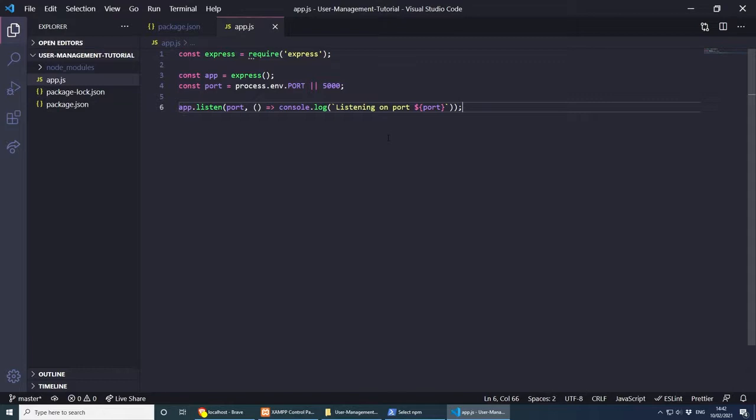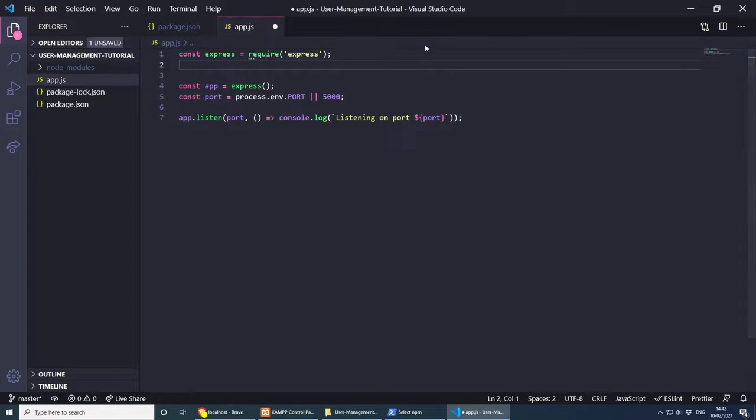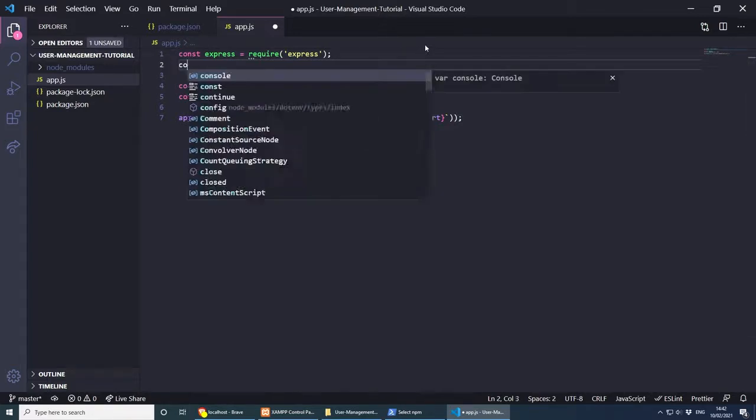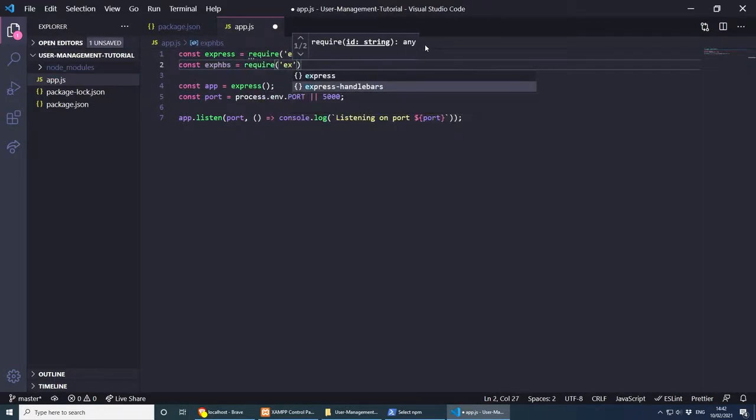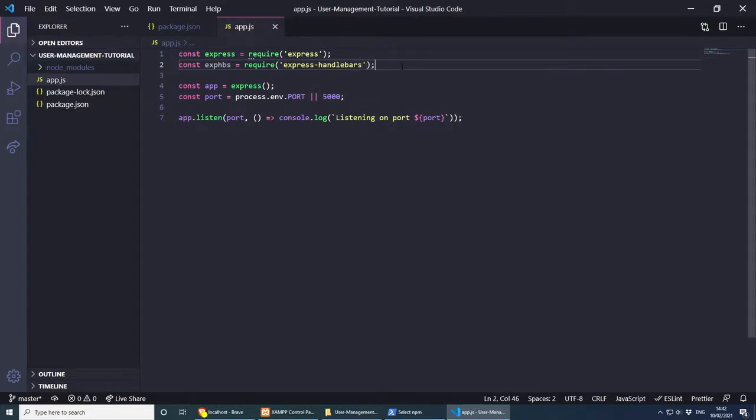Okay, I was thinking that it might be best to just list all of the dependencies first, and then we'll work our way down. So the first dependency that we need is the Express-Handlebars. Let's do const exphbs, and this is basically short for Express-Handlebars, and this will be equals require, and then we are requiring Express-Handlebars like so. And this is basically our rendering engine.